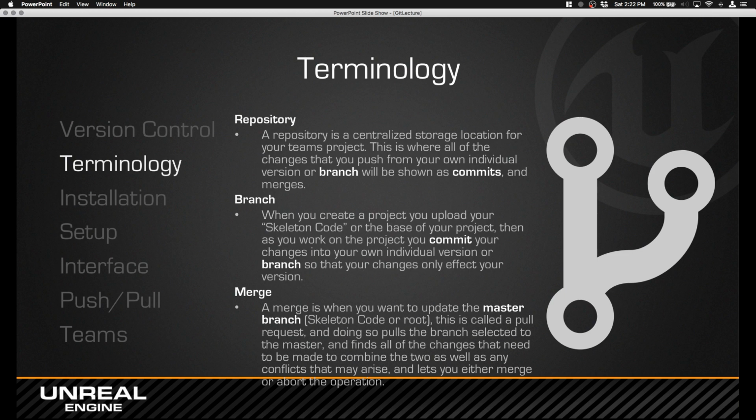Yeah, no worries. So the main thing is the repository. The repository is essentially just the centralized folder tree. That's where all the folders for your project are. It'll be hosted on GitHub's website. And also when you download the desktop client, it'll be there as well.